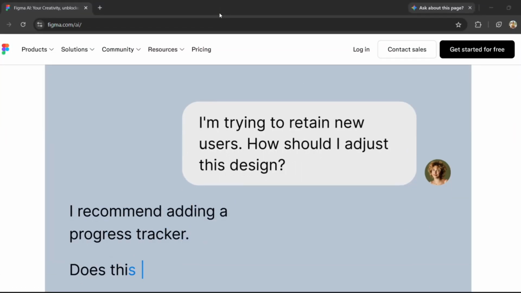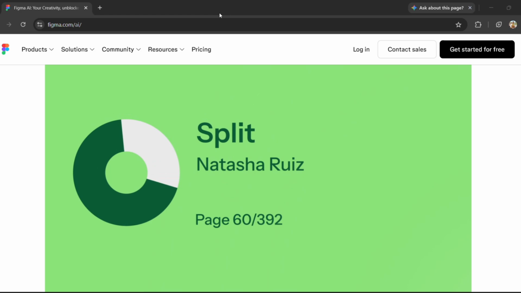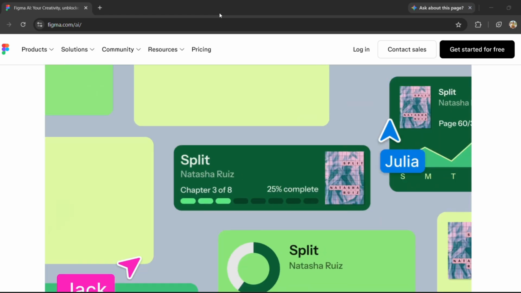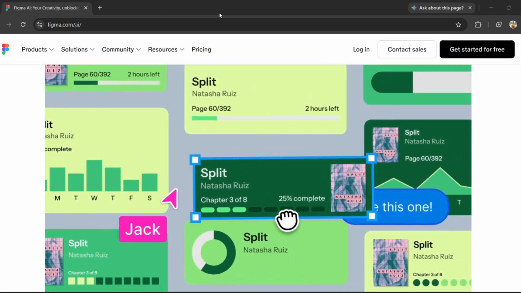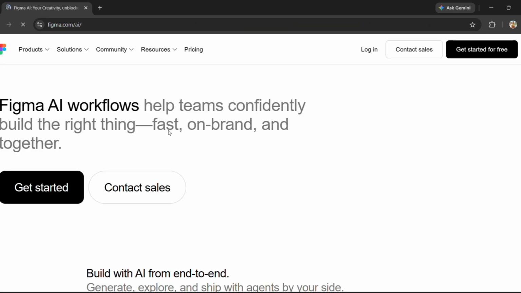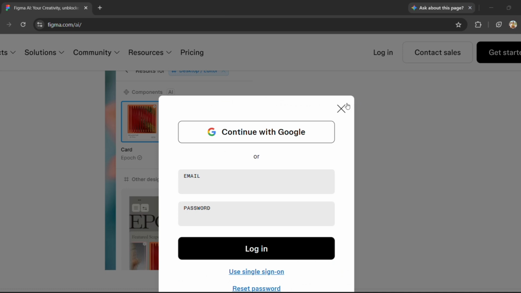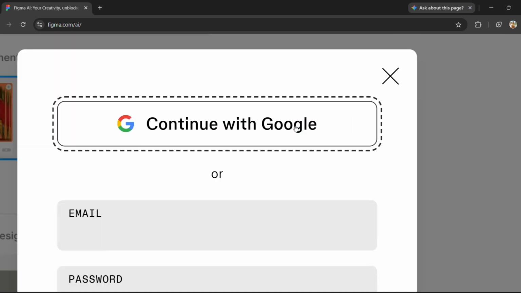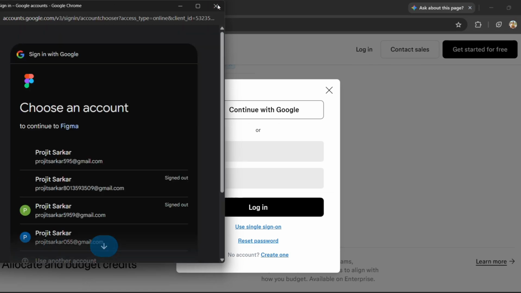Today I'm going to show you how to build a professional looking website using Figma AI step by step. The first thing you need to do is visit the official Figma website and create a free account. If you already have one, simply click log in and enter your email and password. After logging in, you'll arrive at the Figma dashboard where all your projects are stored.